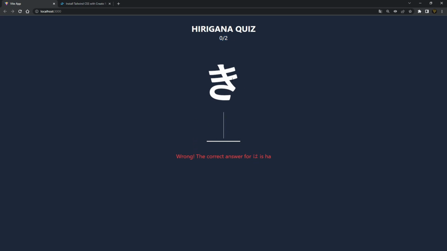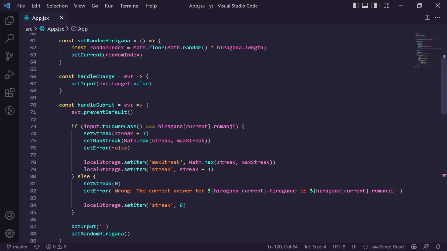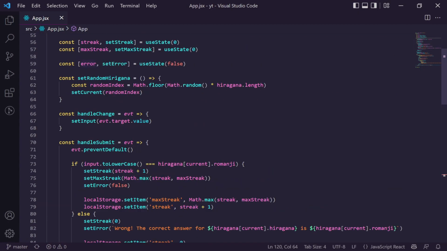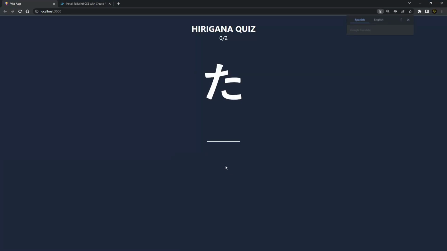But there's a bit of delay on our hiragana here, and I'm going to explain why. So let's go back up. Up here, we obviously set Math.max to our max streak or streak. But as I said earlier, we actually need to use streak + 1 because streak hasn't actually been set yet. Although we say set streak before set max streak, the issue is the streak value doesn't update until the next call. So we need to actually pass streak + 1. And now, if we go back in here and we say ta, there you go.